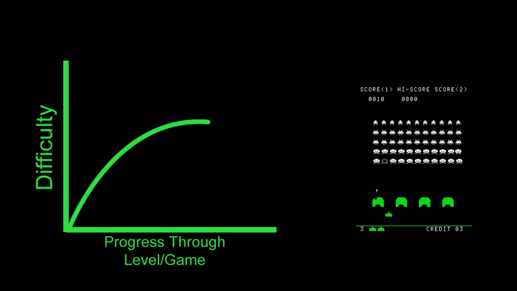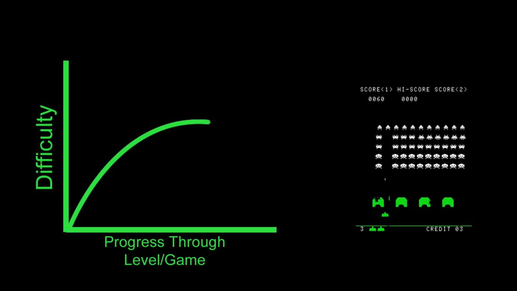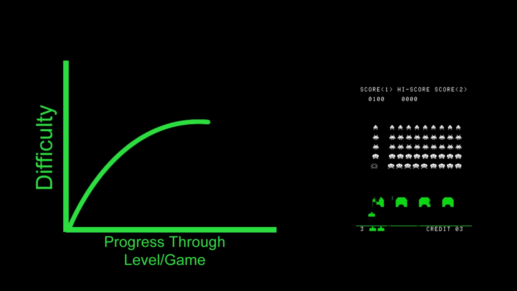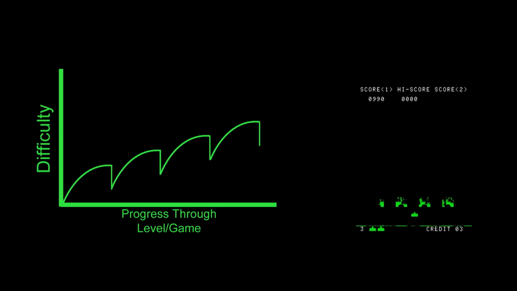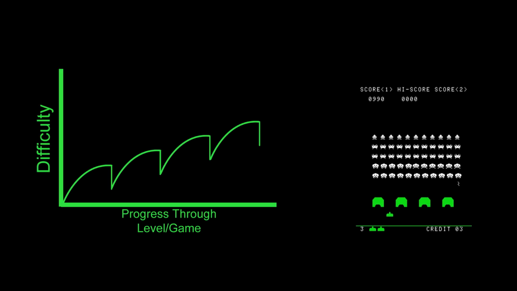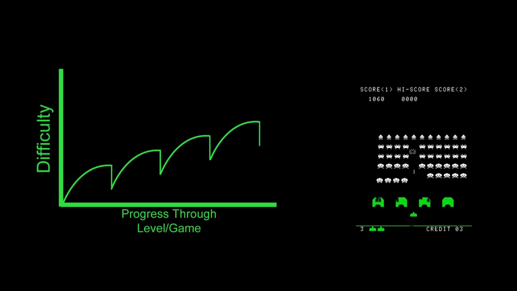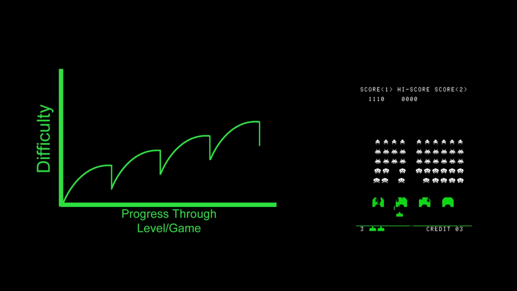In Space Invaders, Nishikado had created a difficulty structure which looks like this. Every level starts at a low difficulty, and then gets more challenging as the player gets closer to defeating the alien swarm. Then, to embellish that effect, Nishikado also set up each successive level to start at a slightly higher level of difficulty by moving the alien swarm one row closer.